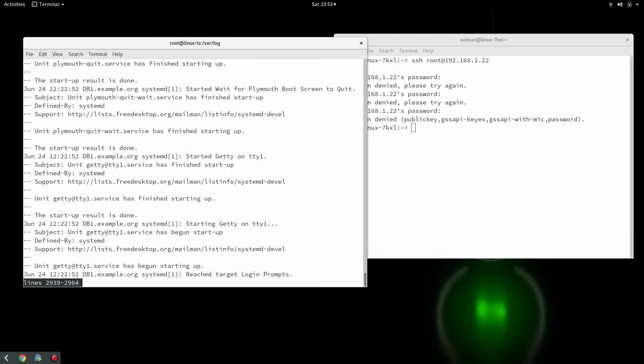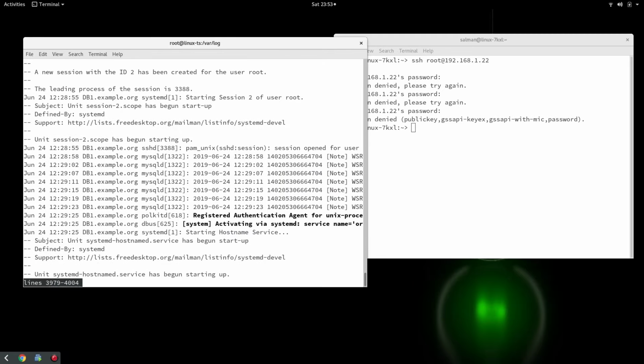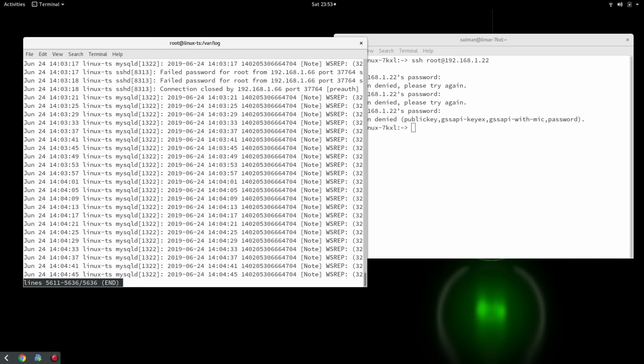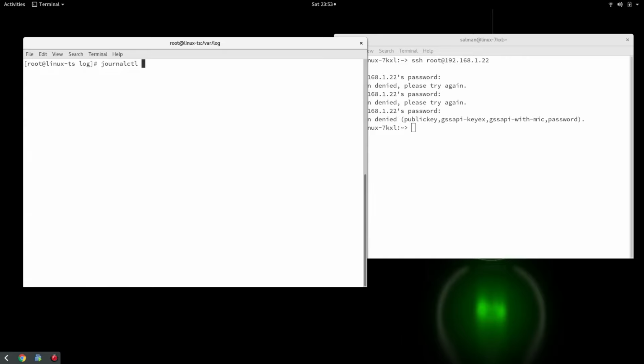We can see it has a lot of lines. One important thing I would like to mention regarding journalctl is that it's in memory. Whenever the system reboots, the journal is rewritten. However, there are ways we can make it permanent.